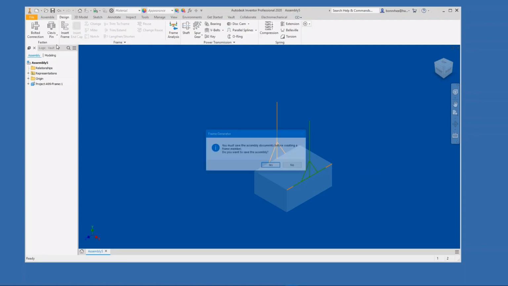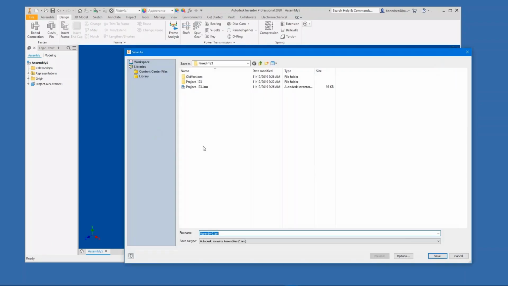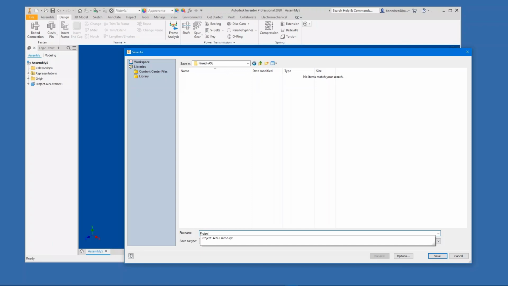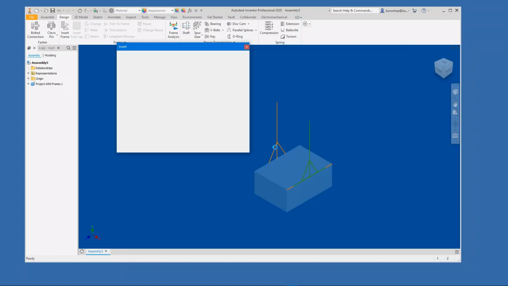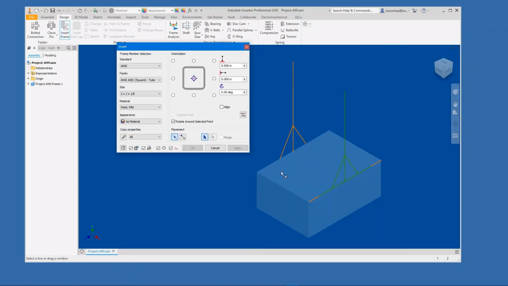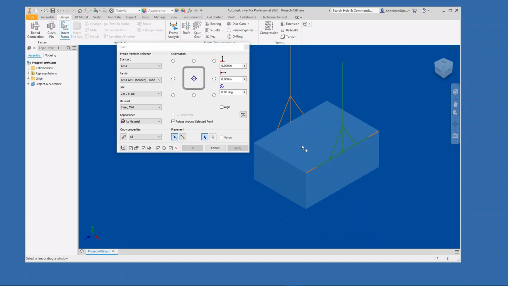Okay, we'll go to the design tab. We'll insert the frame again. Oops, sorry, I forgot to save it. What project is it? A99? Okay, so I'll call it. Okay, so this time I'm only going to place my unique 3 parts.